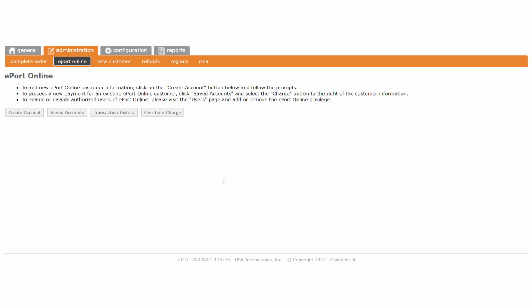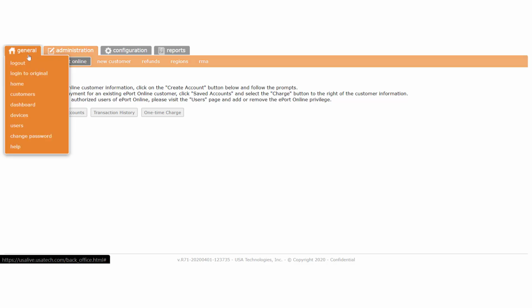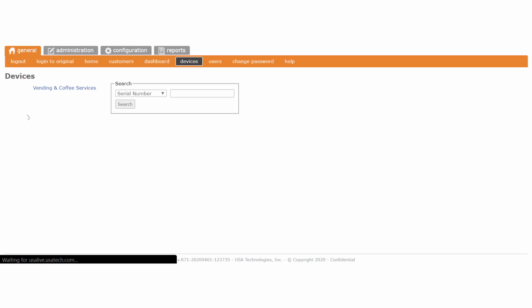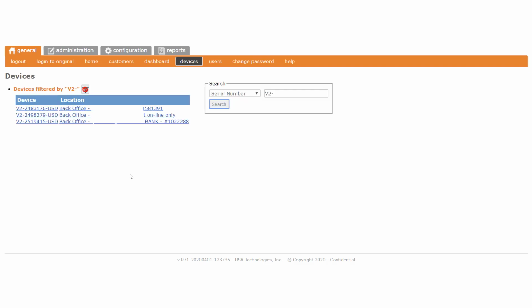The virtual terminal will be found in your device list, so we'll go to the General tab and click Devices in the menu. If you don't know the ID number for your VT, the easiest way to find it is to use the search field here. Just type V2- in the field and click Search. The terminal will show up in the device list on the left.